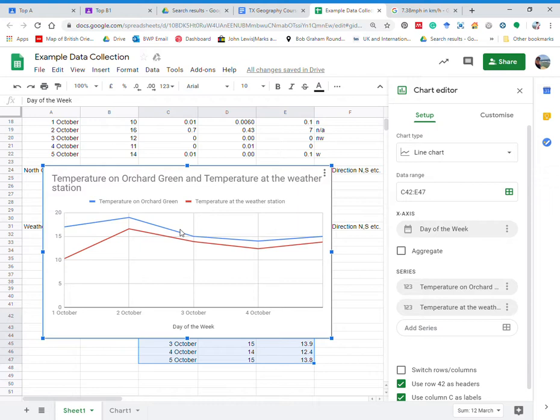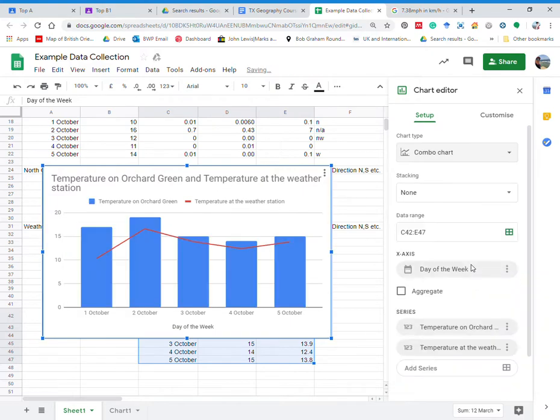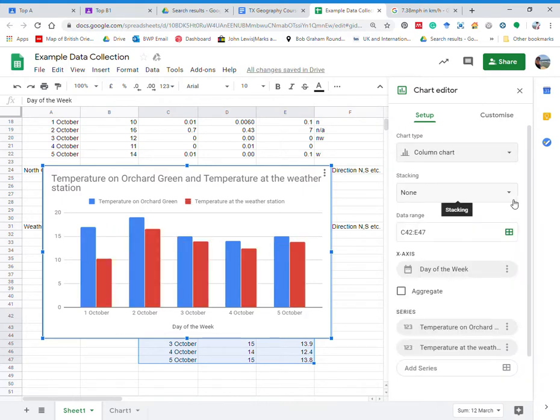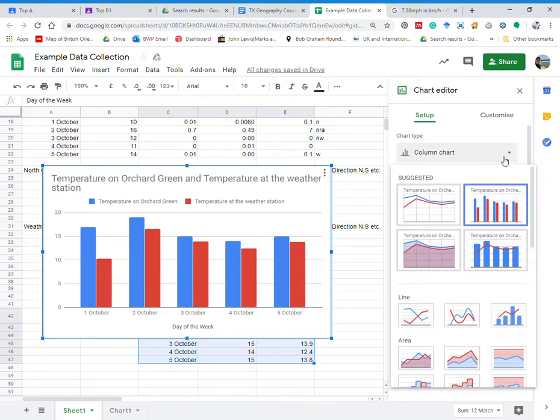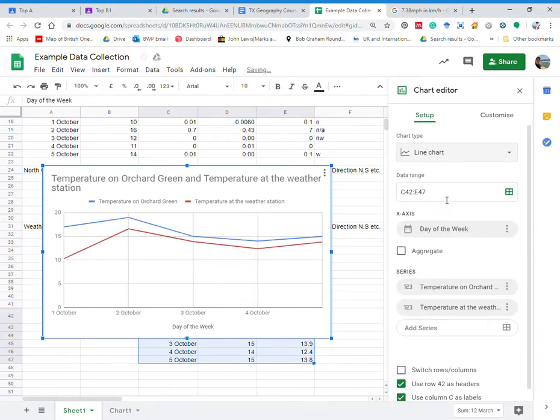If this was rainfall, you're measuring an amount, so you'd want to change it to a bar chart, and you can just select a bar chart. That's a combo chart actually, so this one, that there is a bar chart. But that is not the best graph to use for temperature. It would be a line chart.